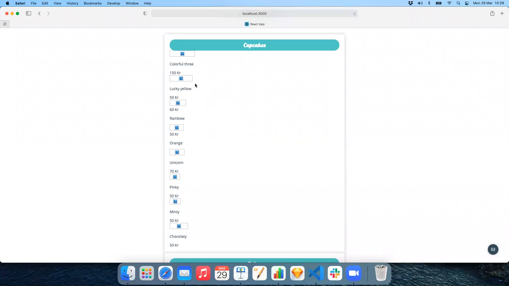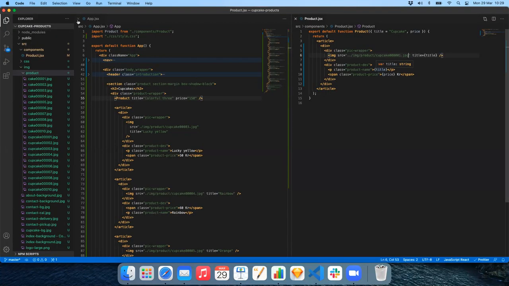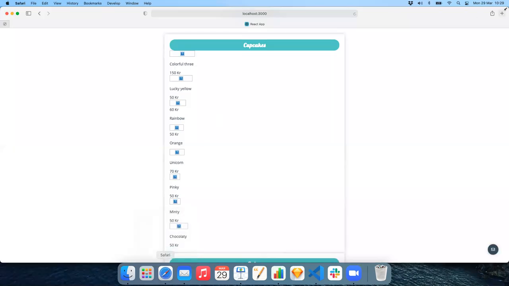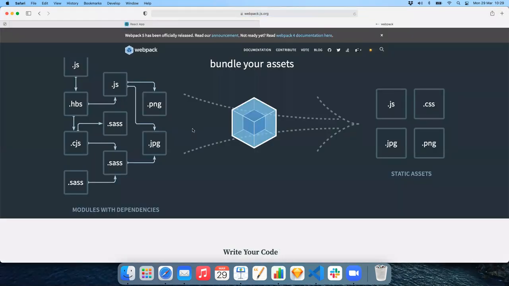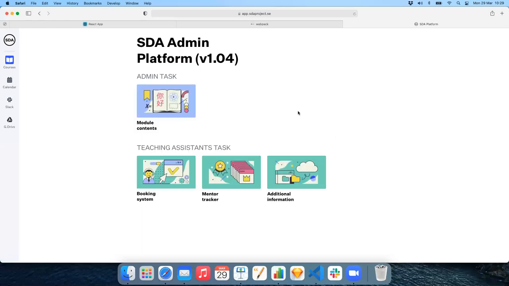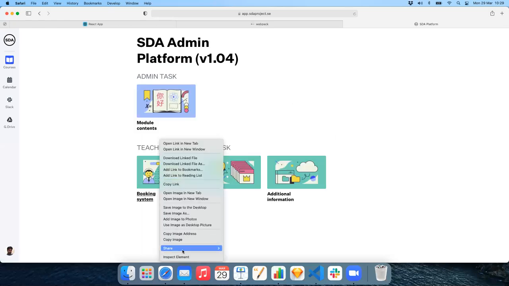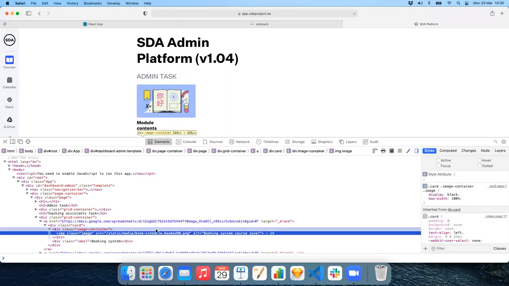Why doesn't it work? This is super important. Remember that Create React App is using Webpack. Let me go to the Webpack web page. You can see that Webpack unifies all your images and creates this small block. And if you go to any web page in React, for example, the SDA platform, I will open this image and inspect element. We're gonna see that the image says boot schedule dot 6EA6ED90.png.